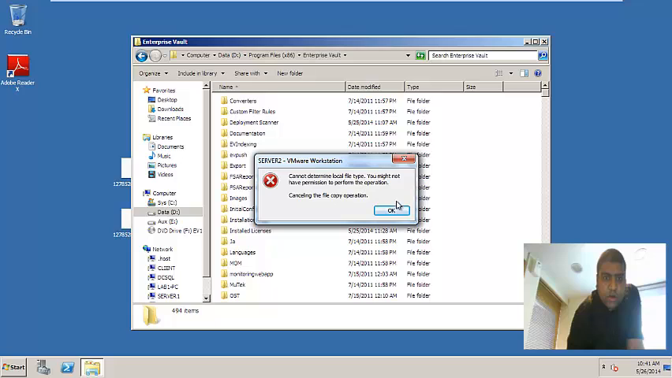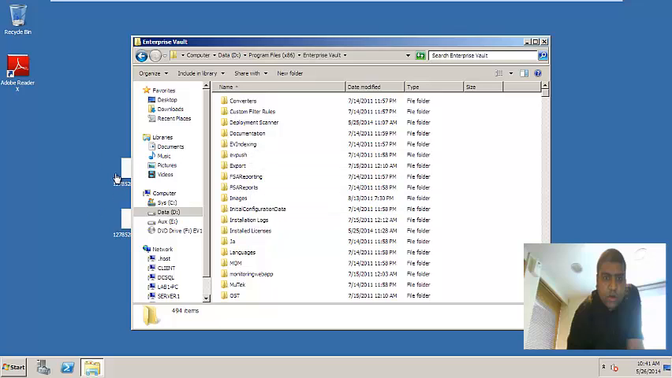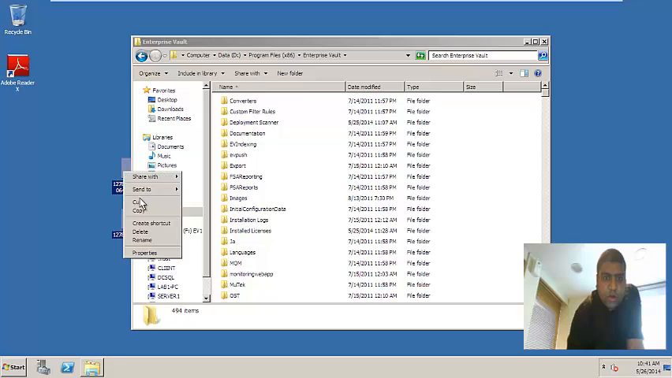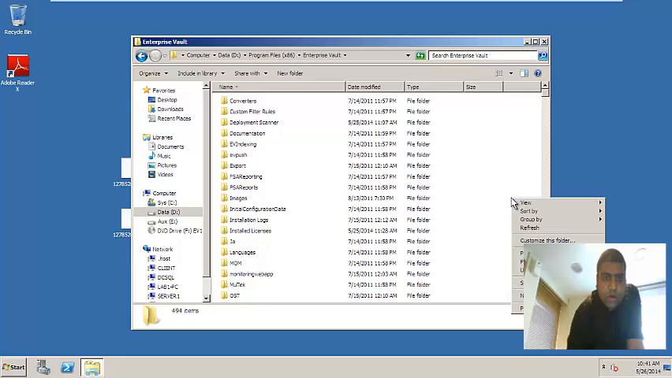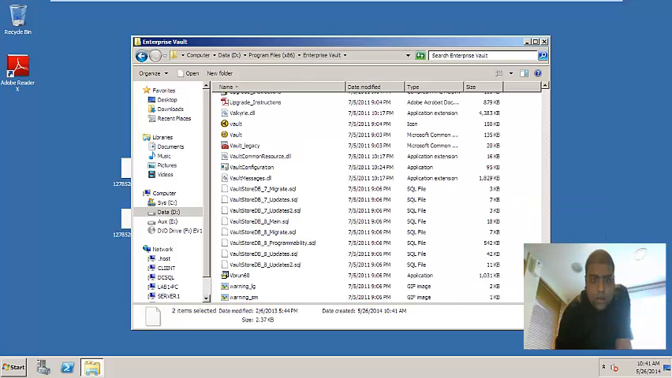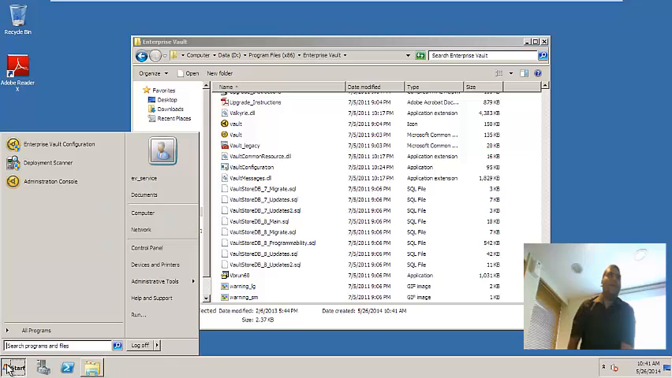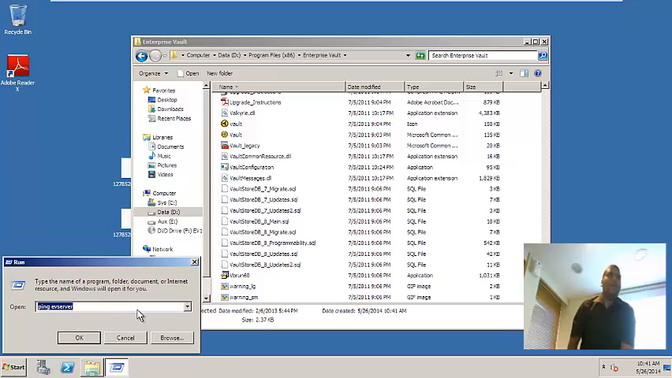Now what you have to do is restart the services. Go to services. Where is the file? D drive, program files x86, Enterprise Vault, install license. No, Enterprise Vault only. Which service do we need to start? Admin service.